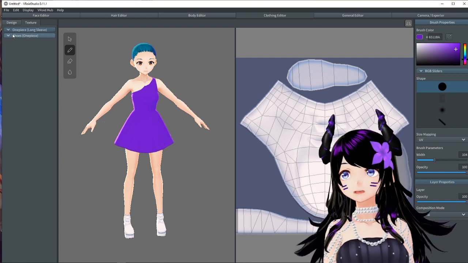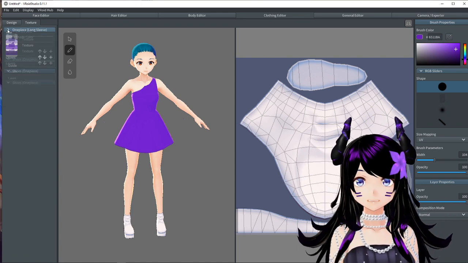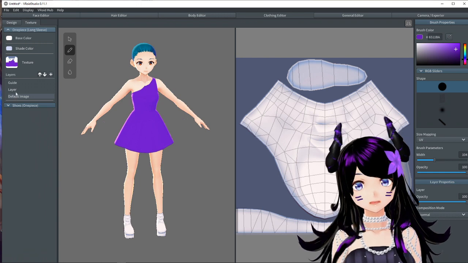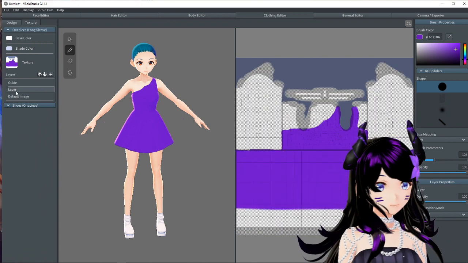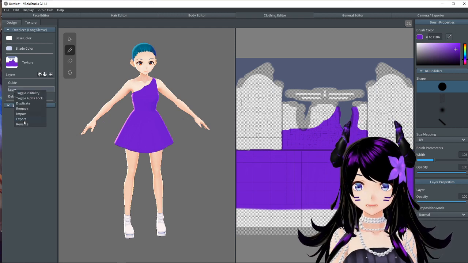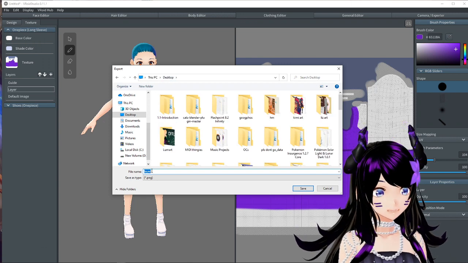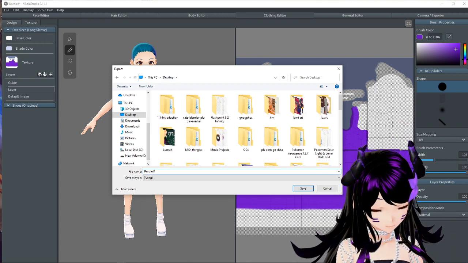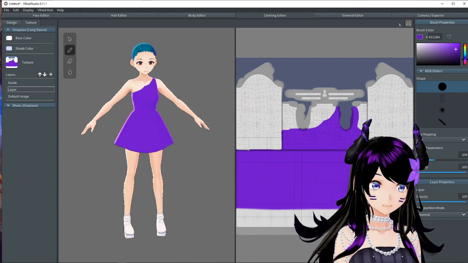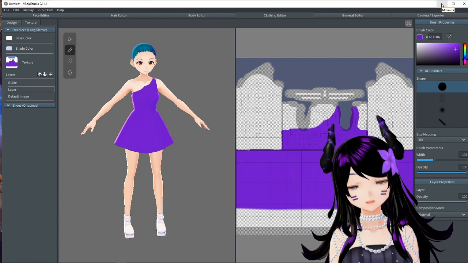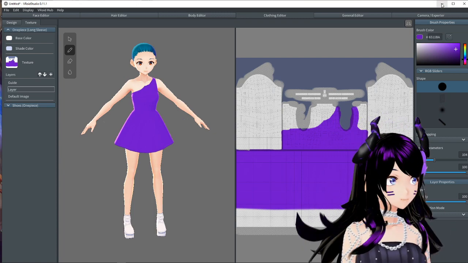So, if you're looking to make some more advanced clothing, if you want some more fun designs, then what you should be doing is come over to this layer, that's where our clothes are, and we right click it, you'll get these options. You'll need to hit export. We'll save it to our desktop and we'll call it purple dress. Yeah, let's save it as a PNG. And that's how a lot of things work. PNGs are nice. Especially since they keep the transparencies.